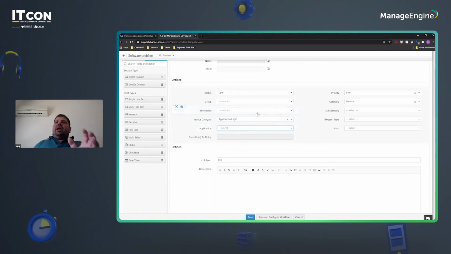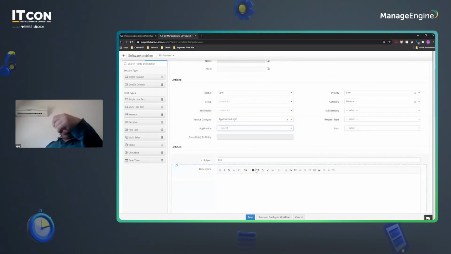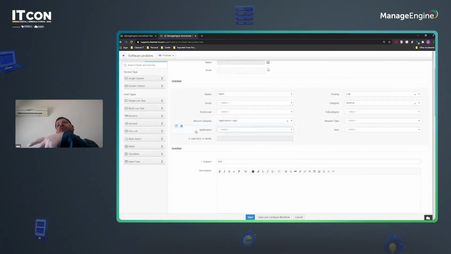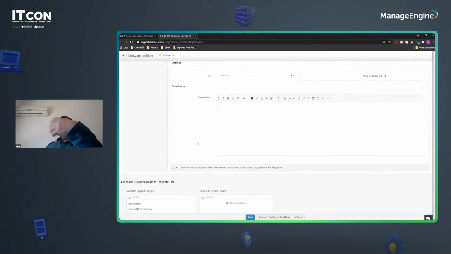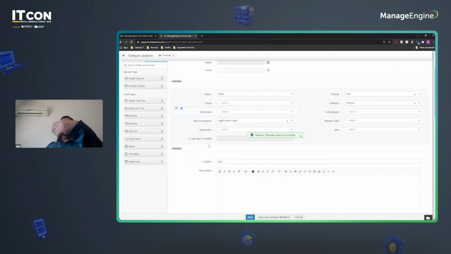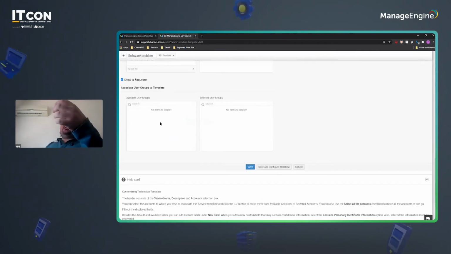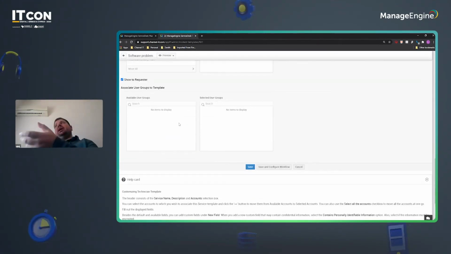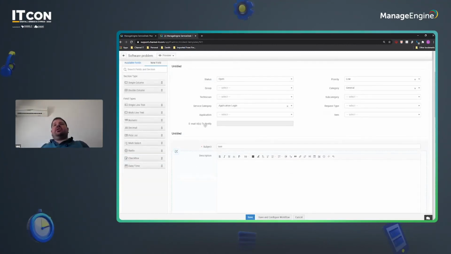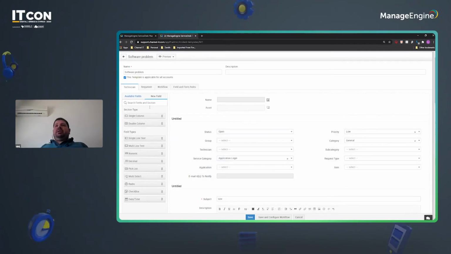So in every template, we have always two views. We have what the technician sees and what the user sees. So let's say I select that this template, I want to show it to my requesters, okay? And I save it. Of course, I can filter the requesters by groups and select user groups to provide them with this template and not the whole user database.